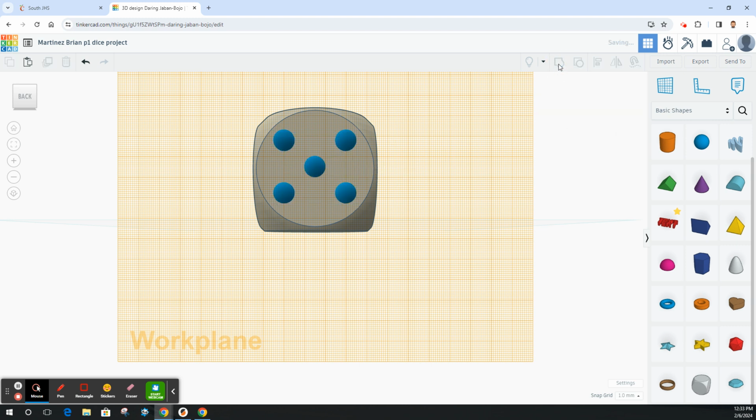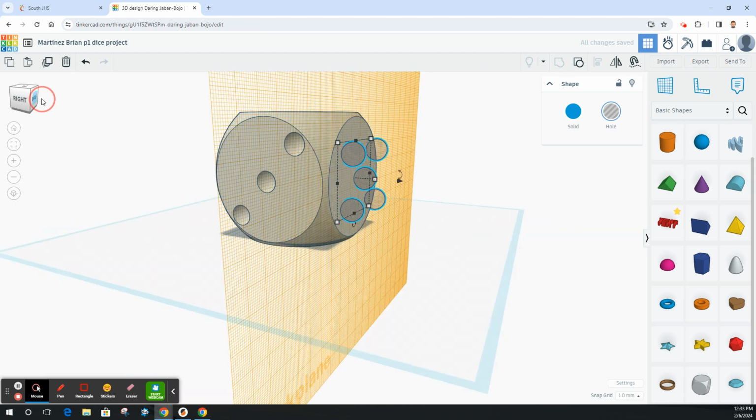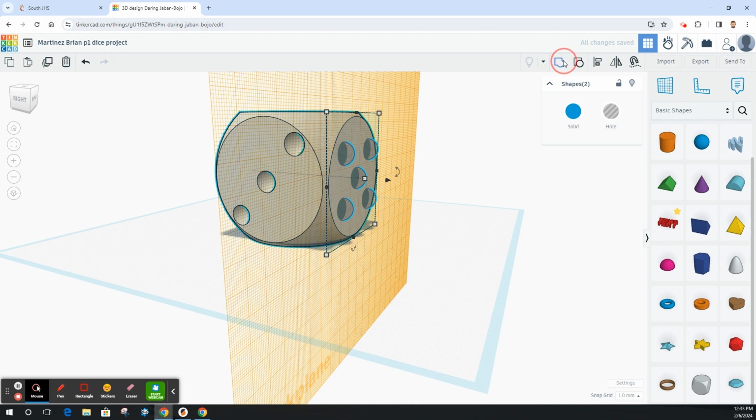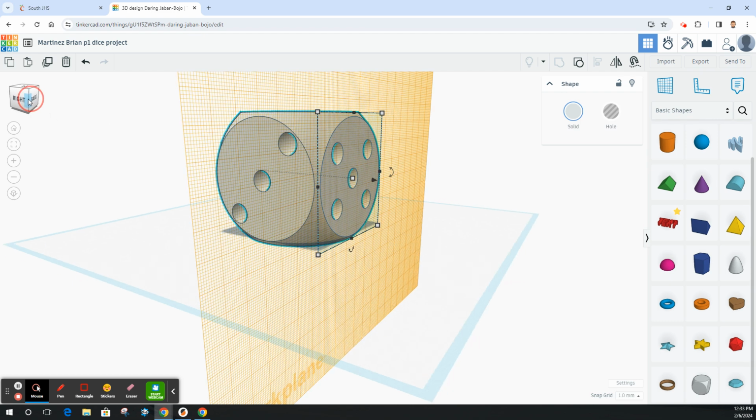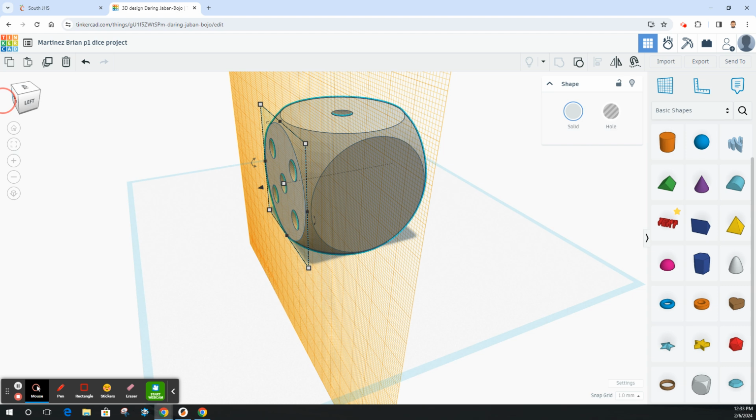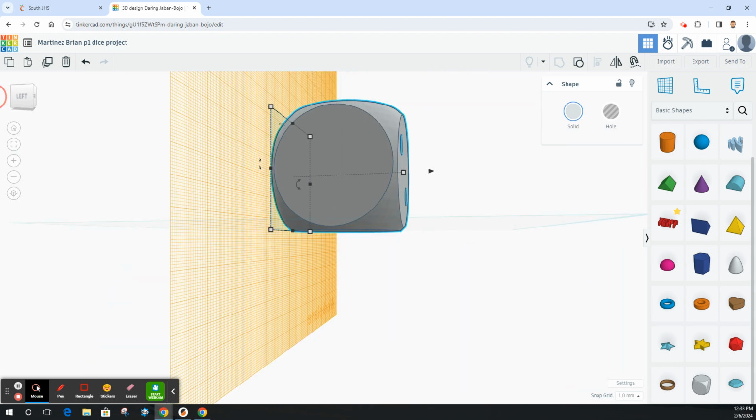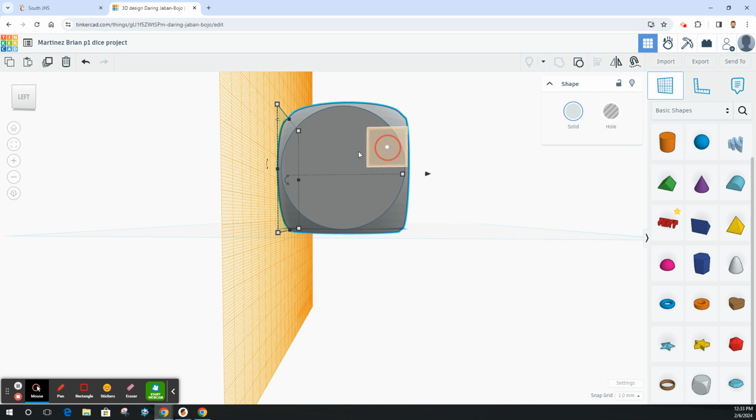group them, and now push them in together. 1, 2, 3, 4, 5. Then click on the outside dice, group it, and it should cut the holes. Okay, so we're looking at, we've got our 3 done, we've got our 5 done, our 1, 2, we need 4. So let's go ahead and drag.